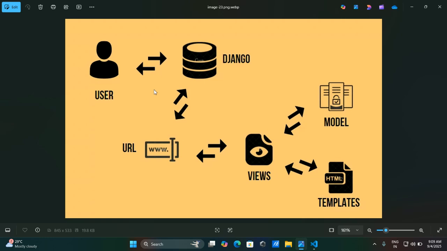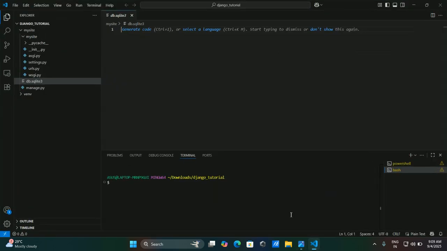So whenever a user makes a request, Django uses the MVT flow to process the data and send back a response. Now let's go to our project. Inside our project, let's go to our test project. Let's create our first app called blog, and then we will understand the architecture here.